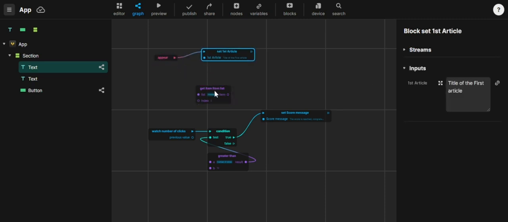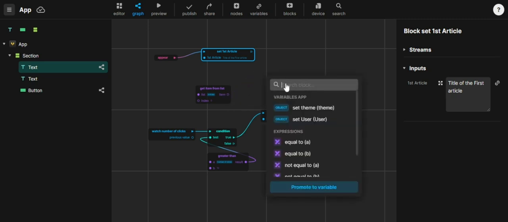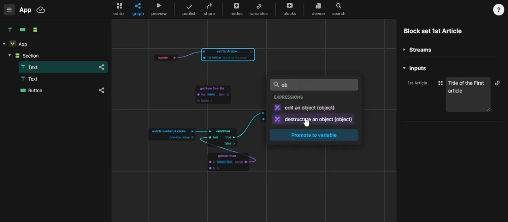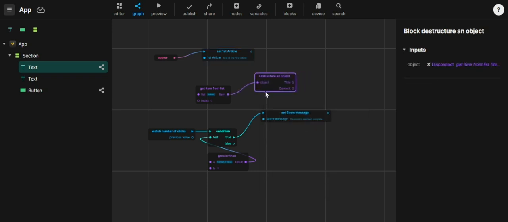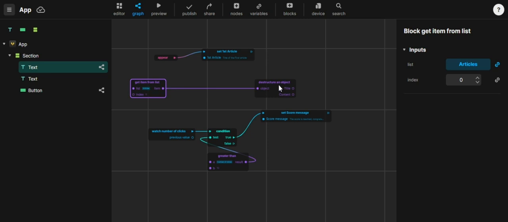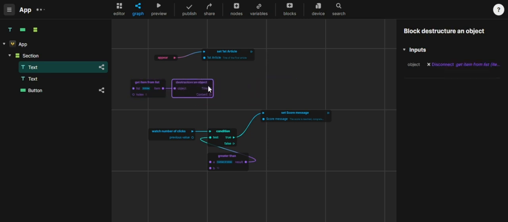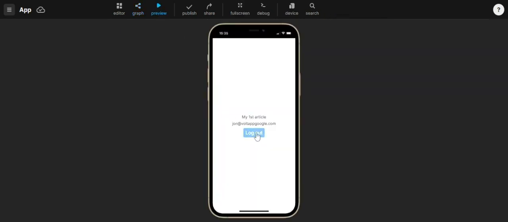But as the list acts as an object with several fields, and I only want to retrieve the title, I have to extend the output of retrieve item from a list to create another block called destructure an object. We see the 2 fields appear, title and content. I can link the title output point to the input point of the define first item block. By clicking on preview, I see that the default value of this list item appears on my text node.